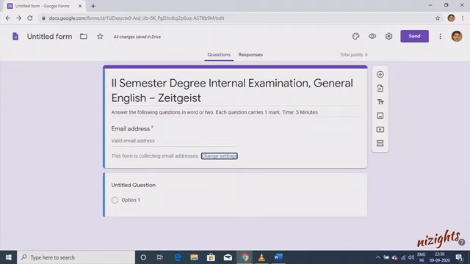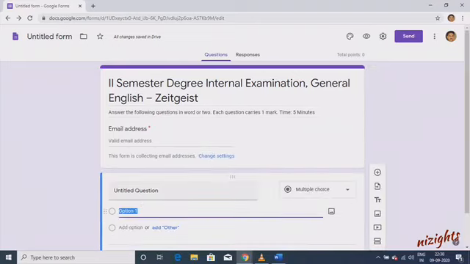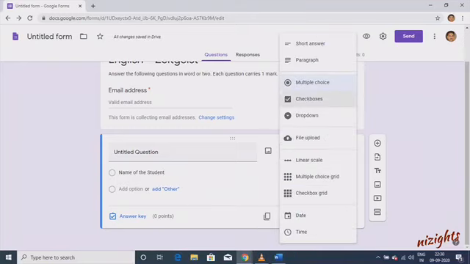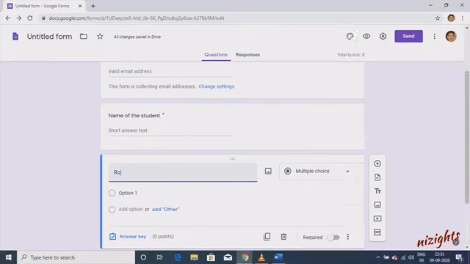There, before we start the actual questions of the test, we need to get the personal details of the candidates. For that, first of all, we'll be collecting the name of the candidate, and we'll choose the question type as short answer question. Then only they can type the answer as their name. Next, we'll collect the roll number of the candidate.